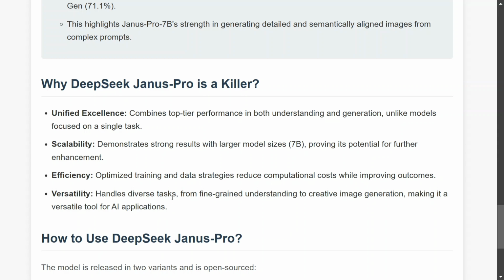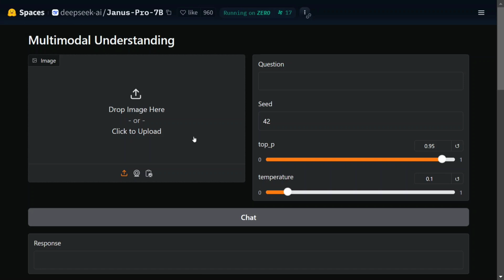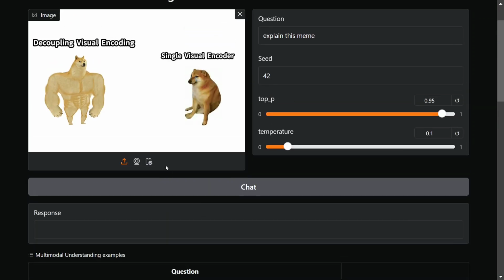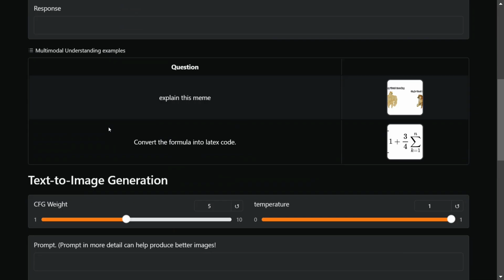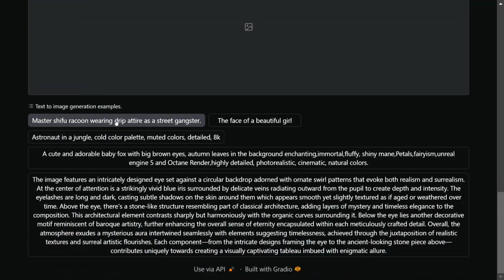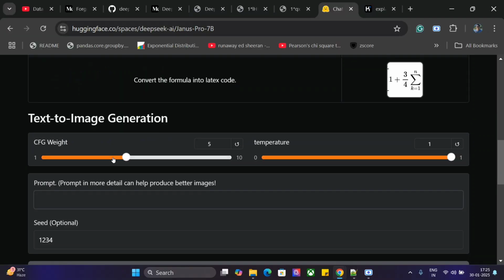Now, how to use Janus Pro for free? I have already covered a video on this. You first need to go to Hugging Face Spaces. You have some code also in the Git repo for Janus Pro. You can check that out as well. Here you can access the model for free, upload an image, and you will get a response. For example, explain this meme. It would be able to explain this meme. Apart from that, you can also provide a prompt for image generation here, and you would be able to generate images as well. Before we end this, let me show you the Git repo as well.